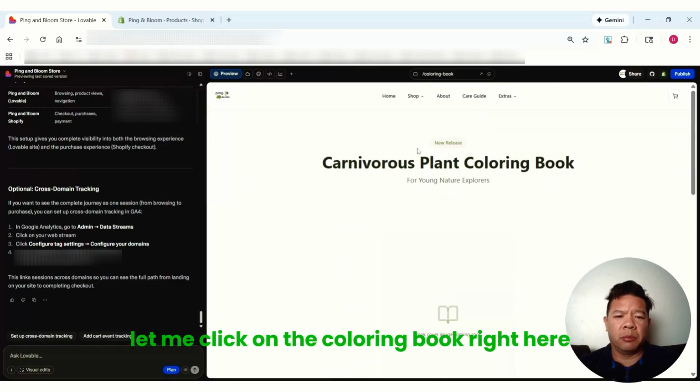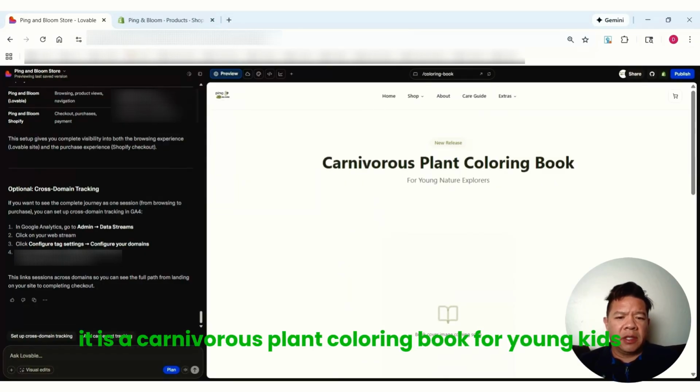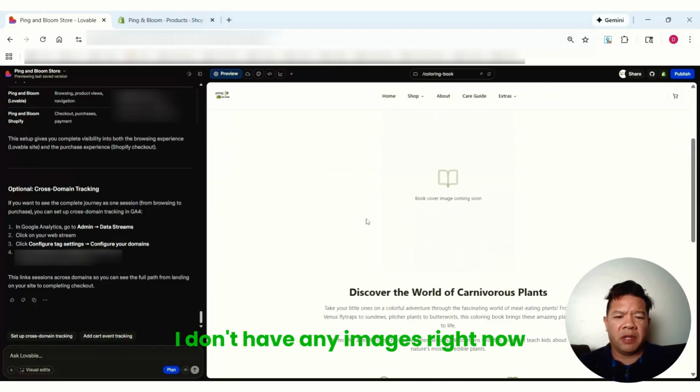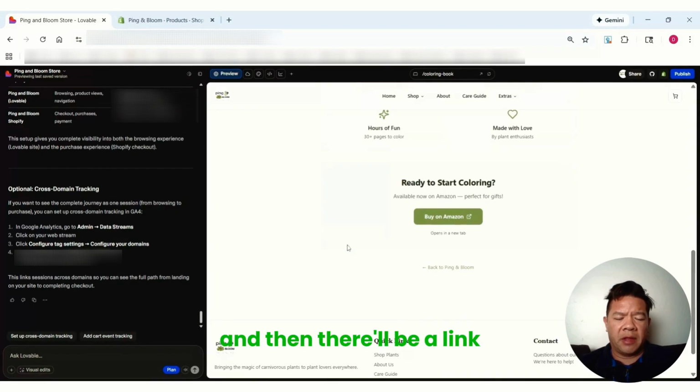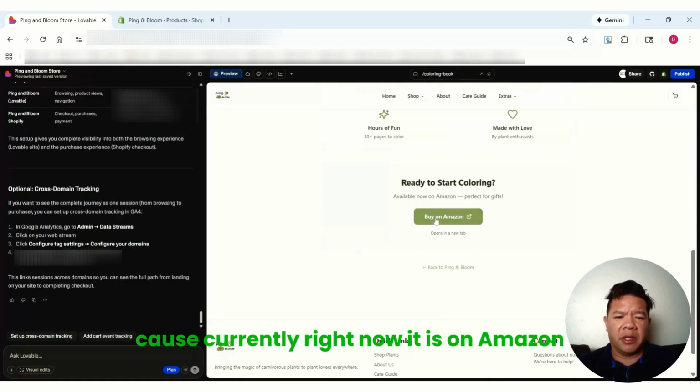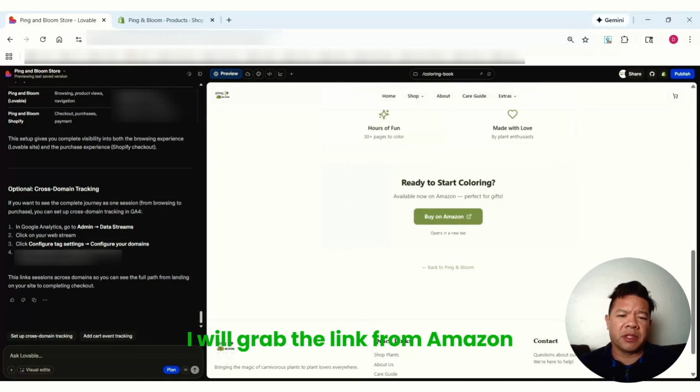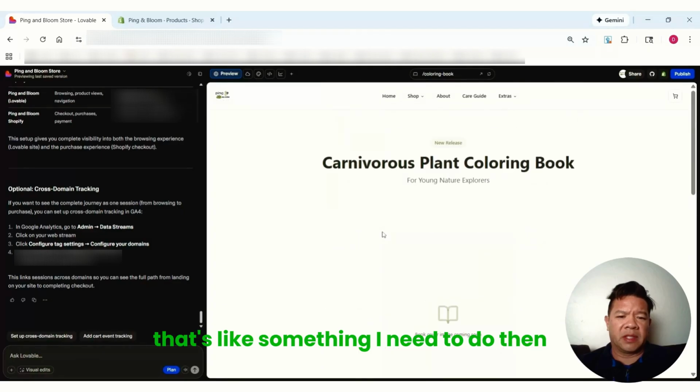Let me click on the coloring book right here. It is a carnivorous plant coloring book for young kids. I don't have any images right now. And then there'll be a link because currently it is on Amazon. I will grab the link from Amazon and then plug it into Lovable. That's something I need to do.